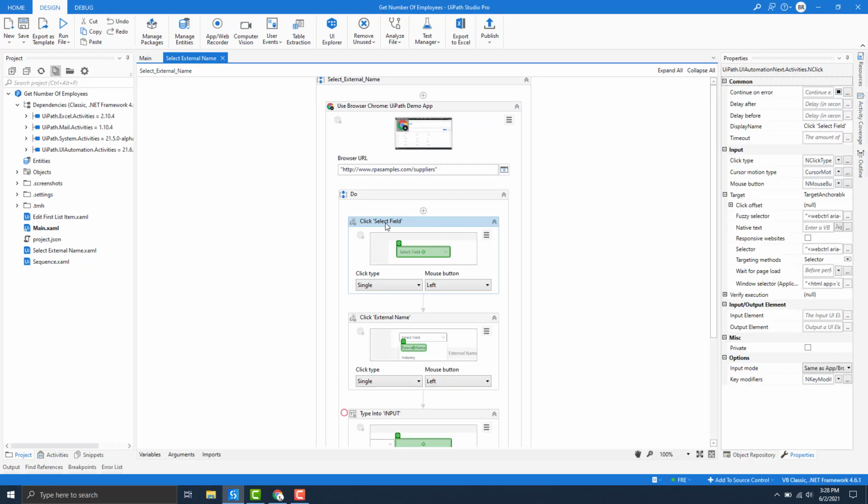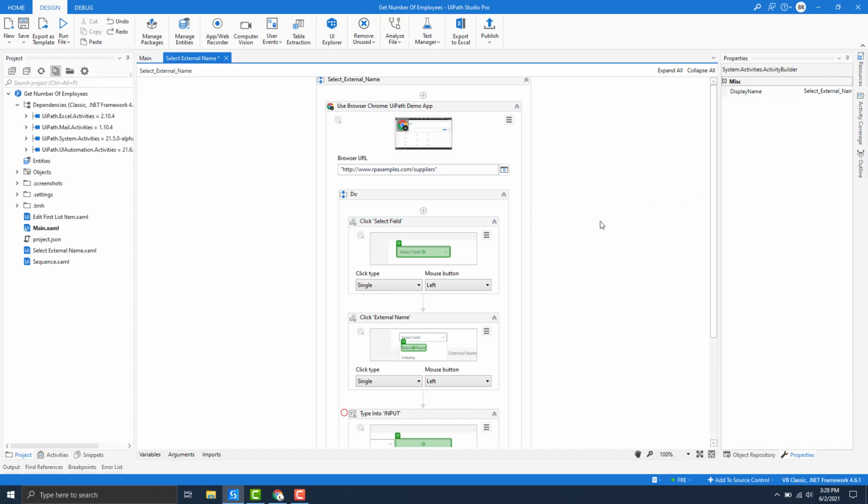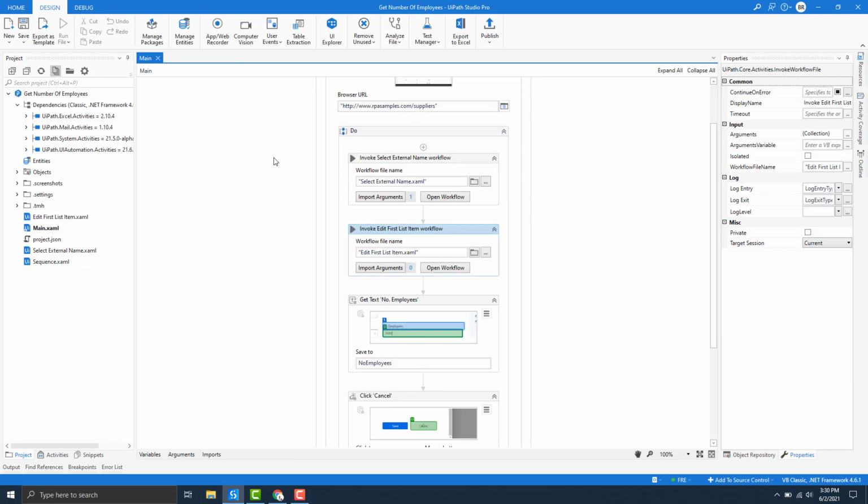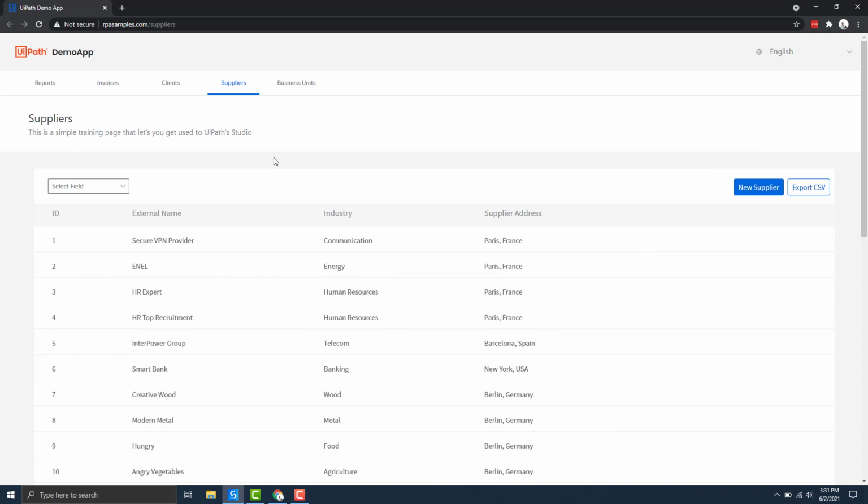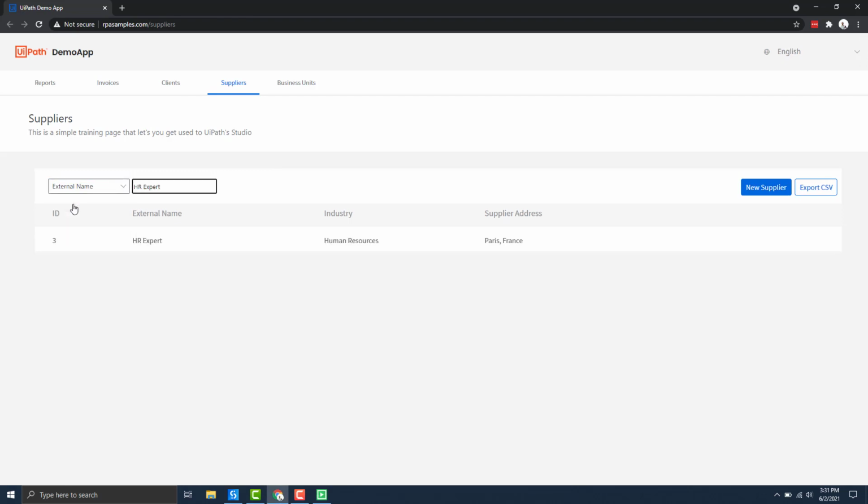For example, I take this click activity, and there's a new option here in the properties panel called cursor motion type. And I can say I want this to be smooth. And I can do this for all the other activities in my flow as well. Now, if we run the same automation again, you will see how the mouse will move smoothly across the items that it will click, just like a human would.